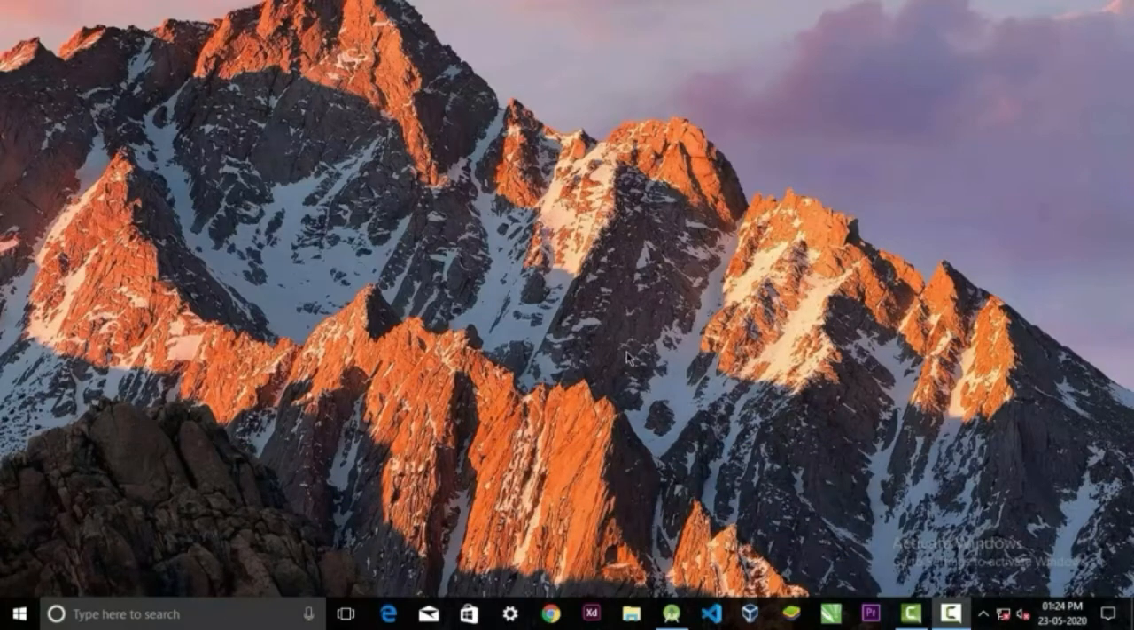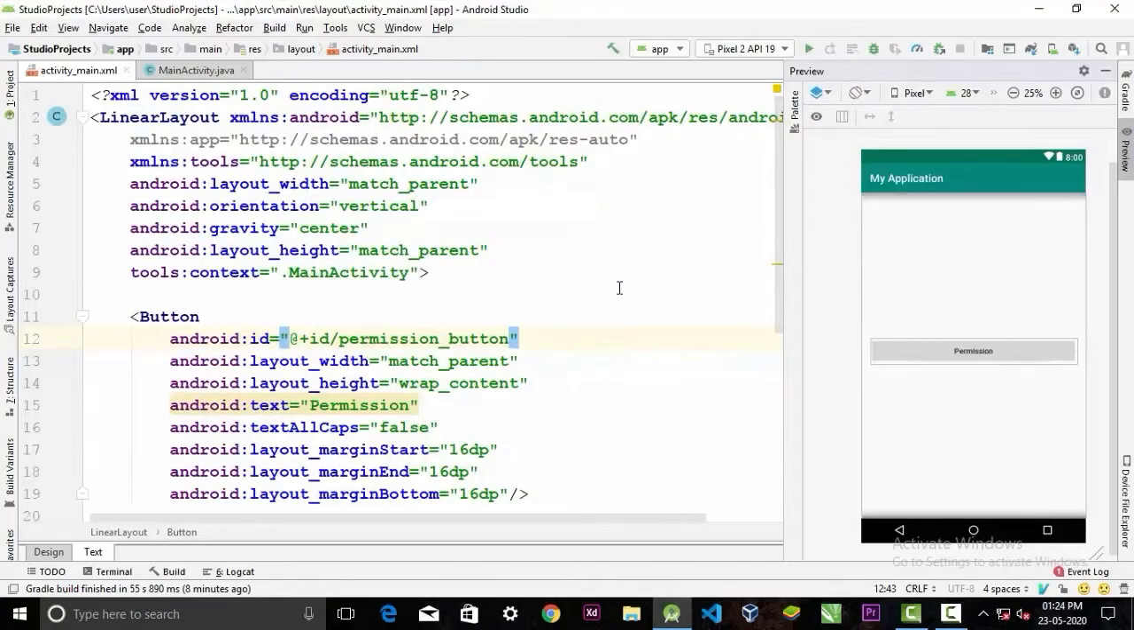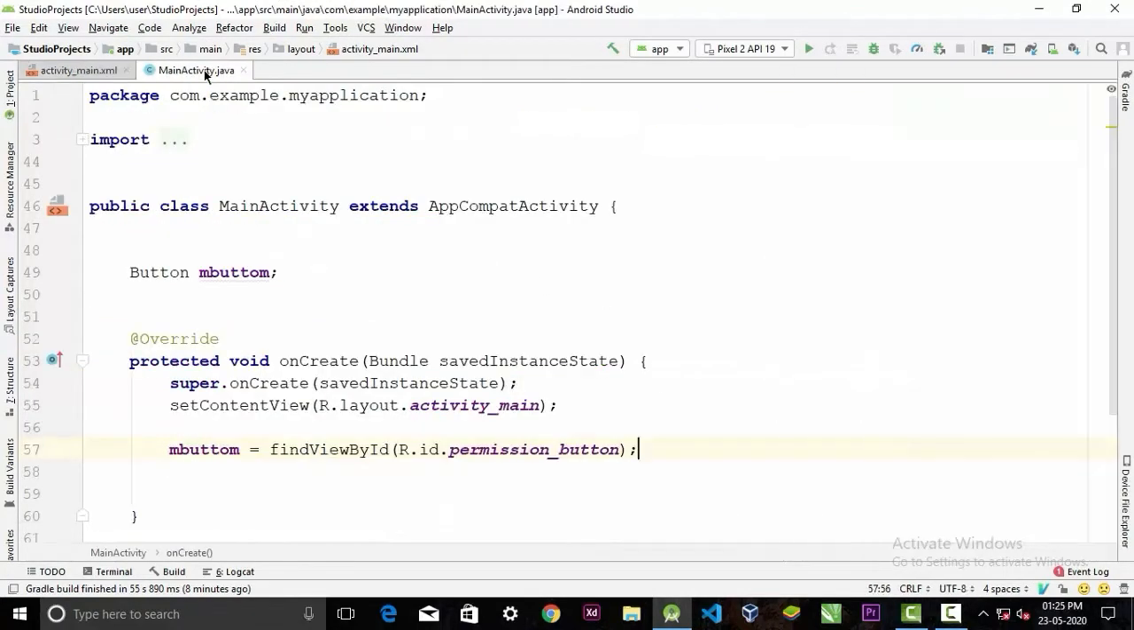As always, you will find the example code in the video description. In Android Studio, I have already created the layout with one button. And in the main activity, I initialize the button and assign it to its ID.